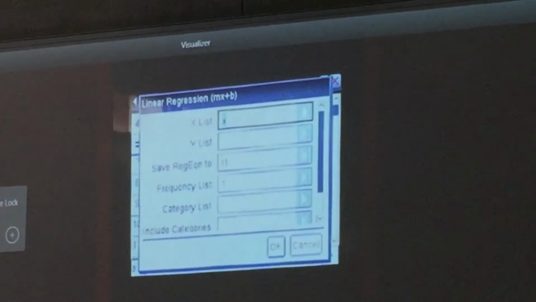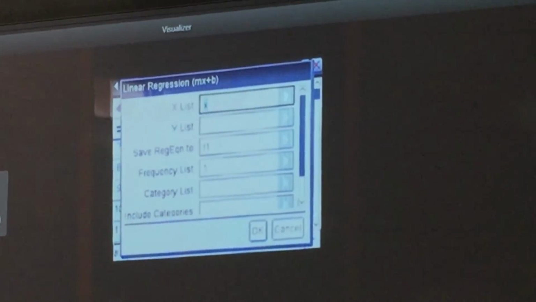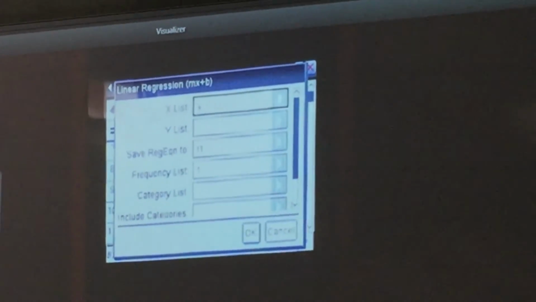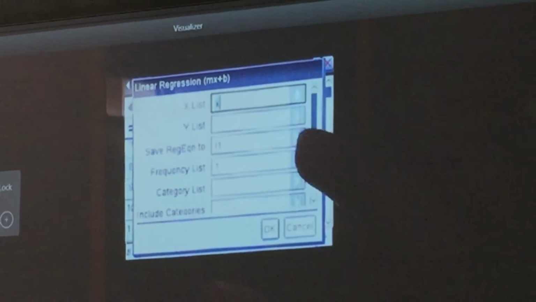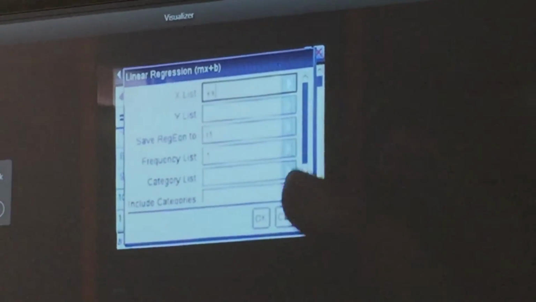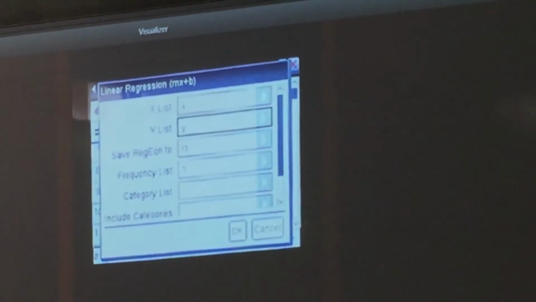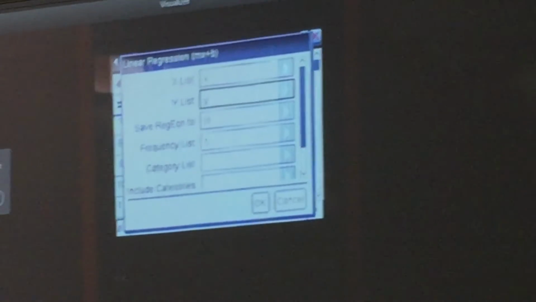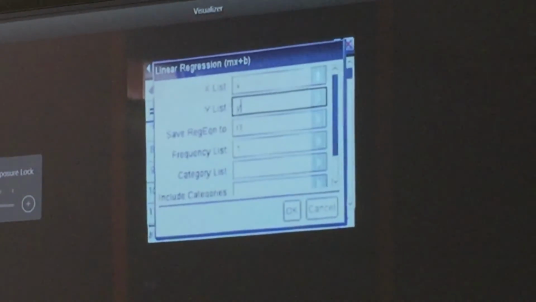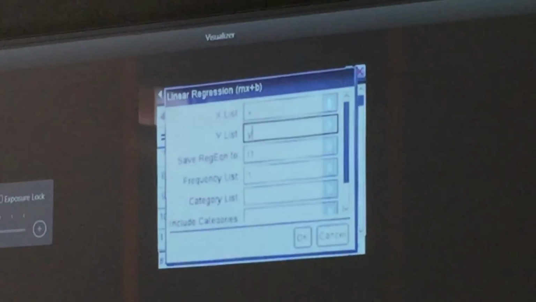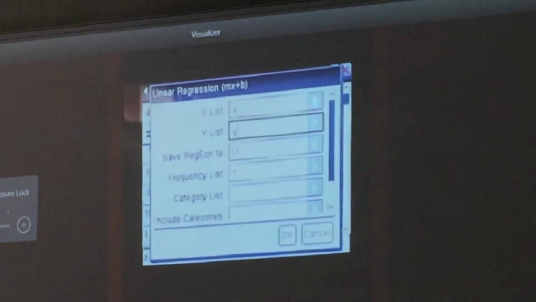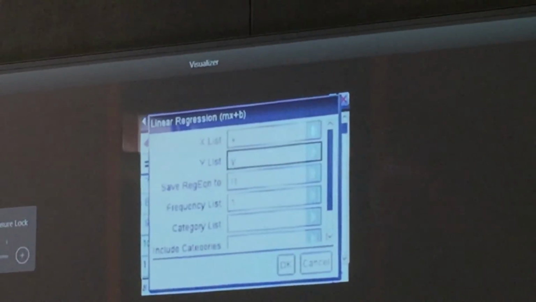Okay, and if I'm not sure that I got it, if I press the down arrow while I'm highlighted, it'll normally give me a drop down menu, but it's not. Why is it not? Alright, let's type X. We're going to type Y for the Y list, because that's what we called it. If you called it something different, you have to type in letter for letter exactly what you typed it, okay?